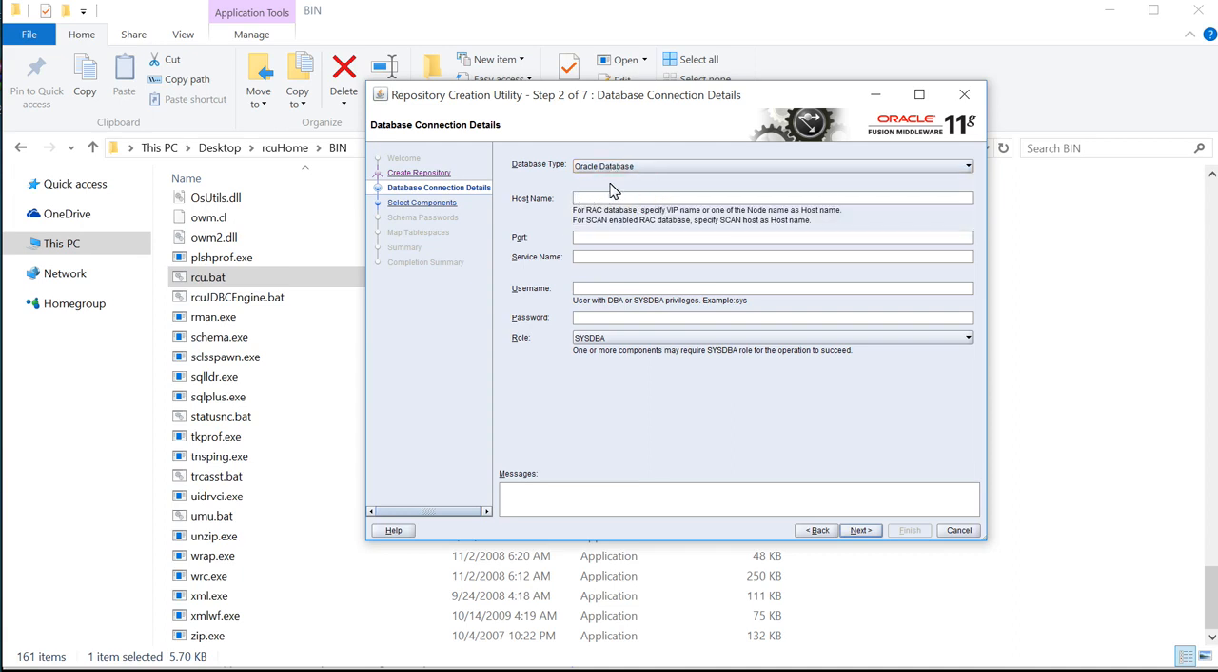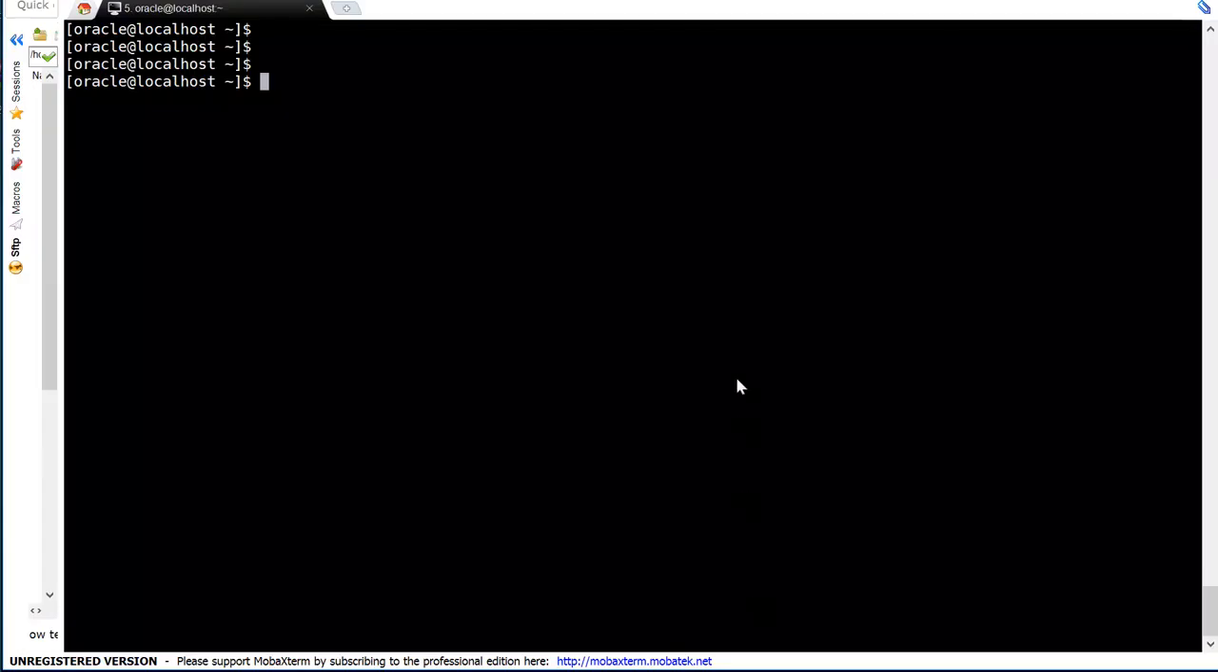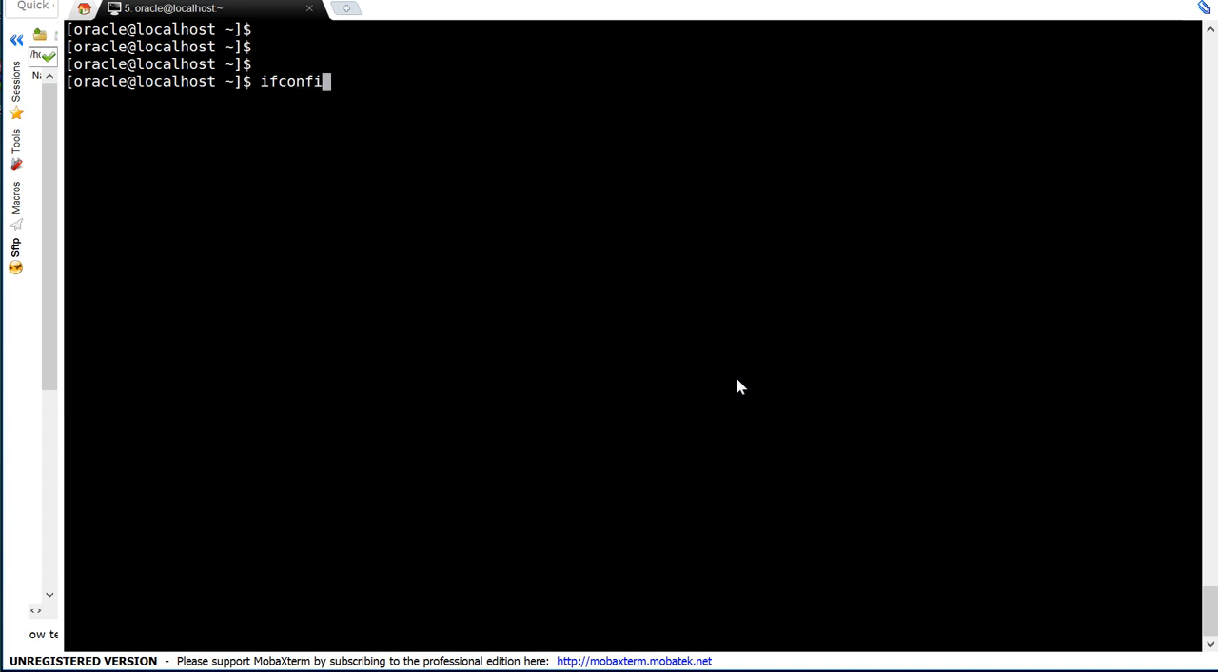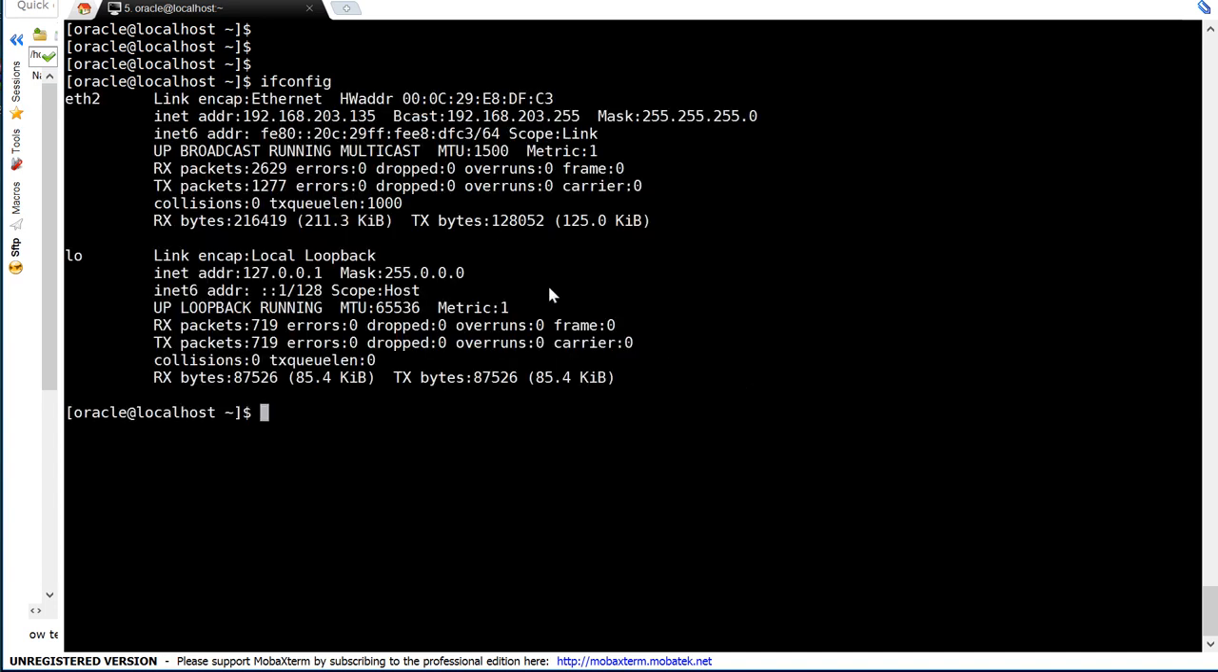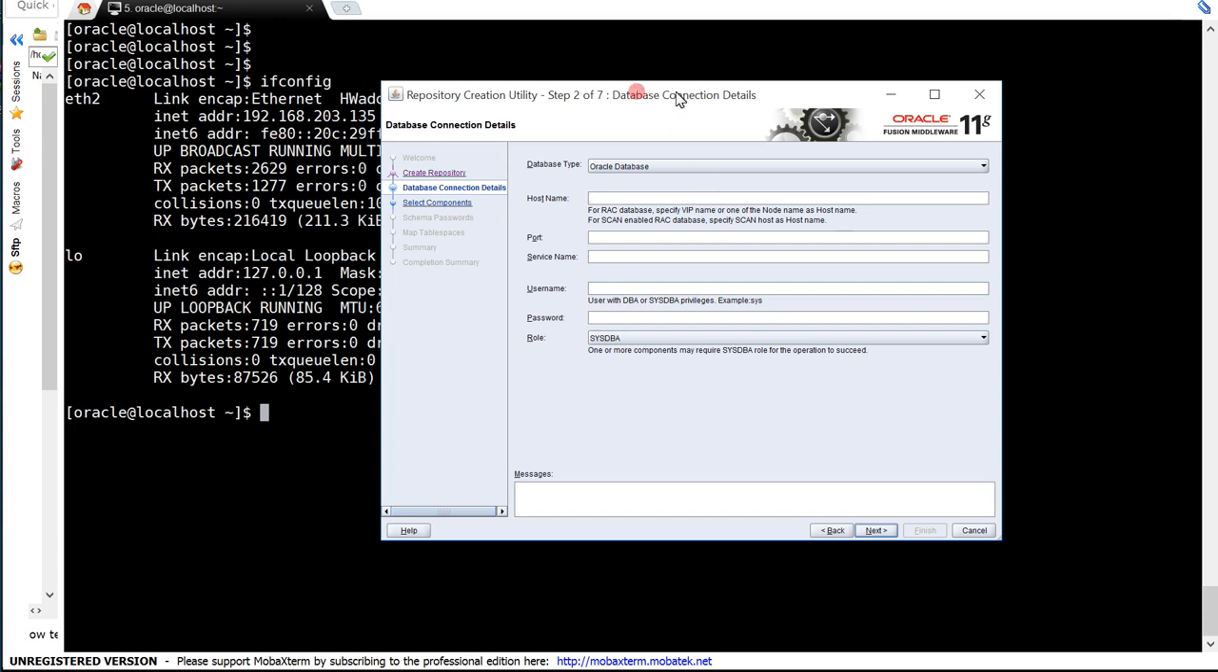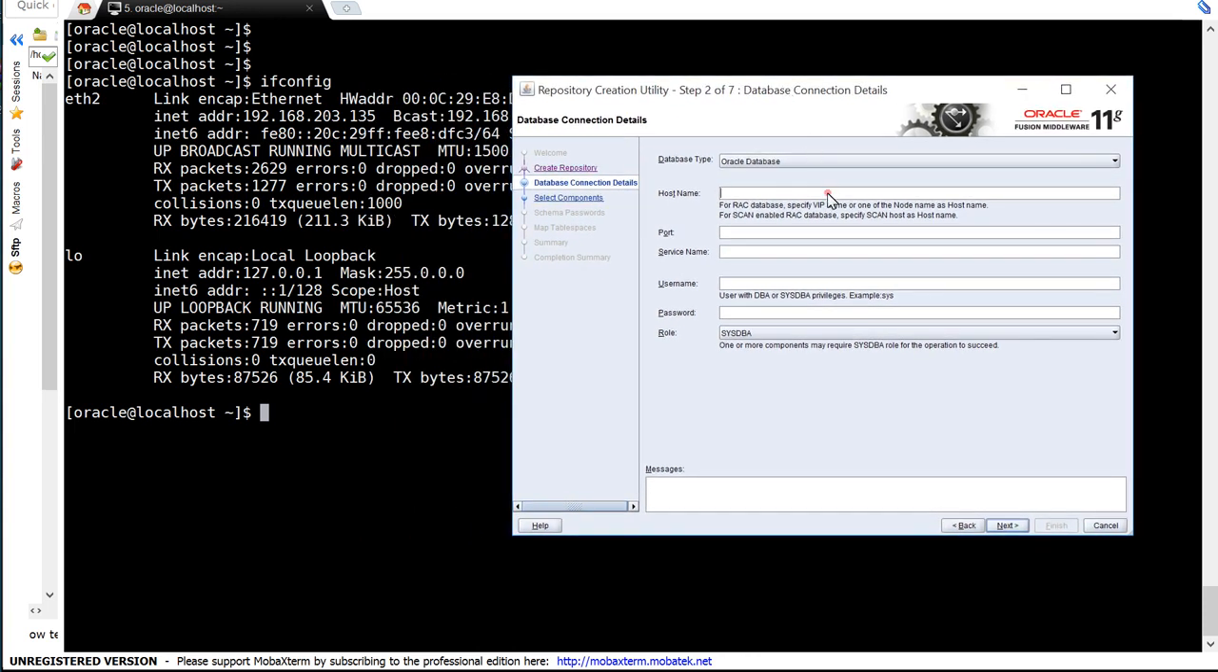And you need to provide the host name or IP address. I guess our IP address is 192.168.203.135. So let me give the IP address. Then the port is 1521 and the service name is ORCL in my case. The username should be sys.